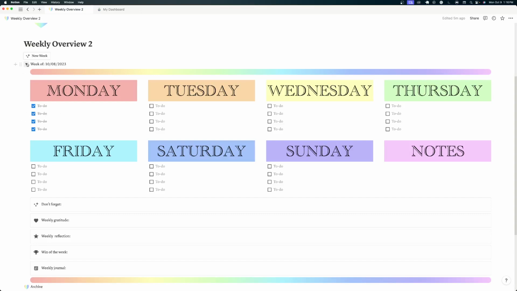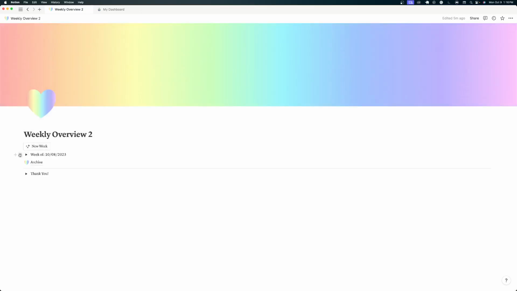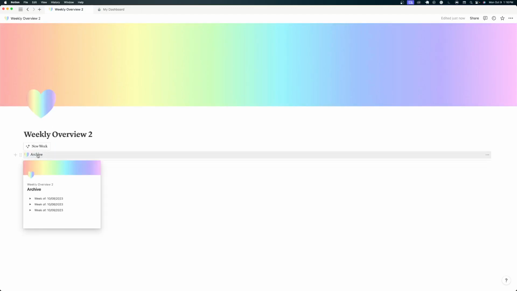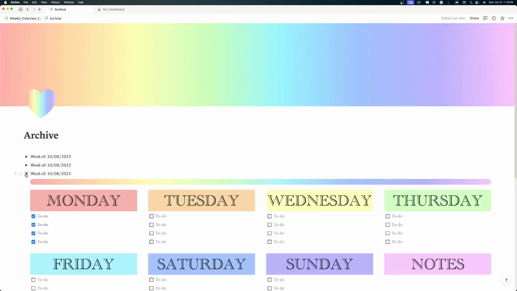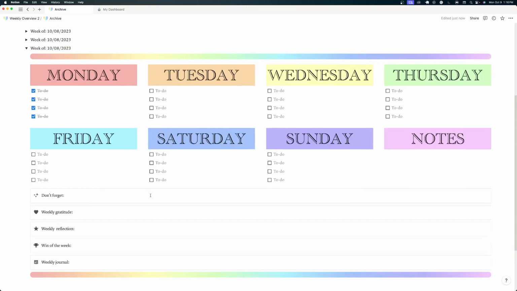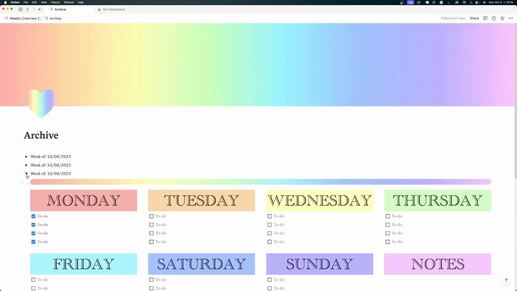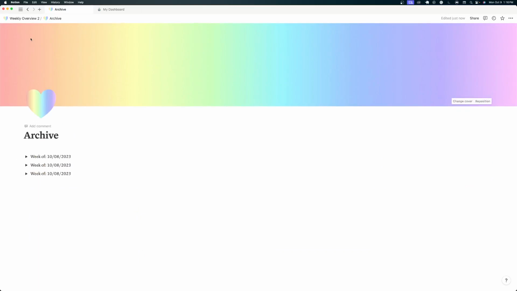You just toggle this closed, and then you grab it and you put it in the archive. I've done this a couple times just to make sure it was working. These would all obviously have different dates for the different weeks. And then there's everything that you previously had in previous weeks, so you can keep track of your progress, old journal entries, things like that.